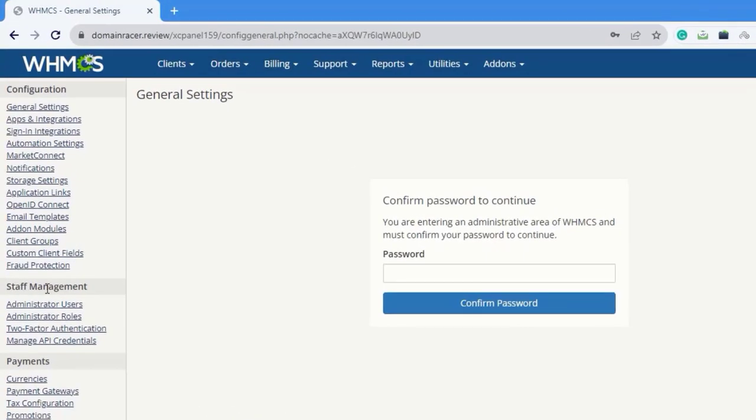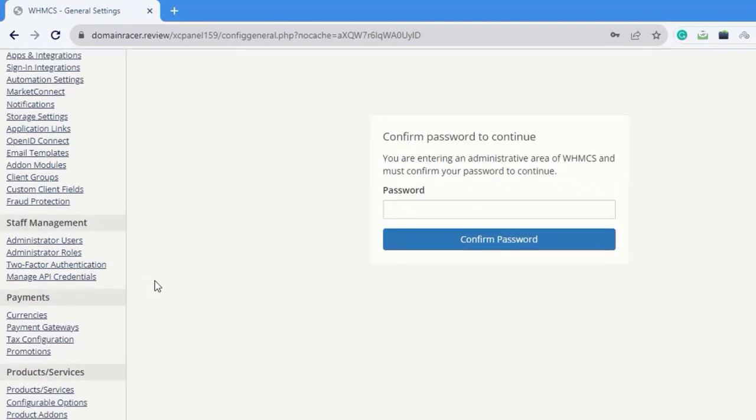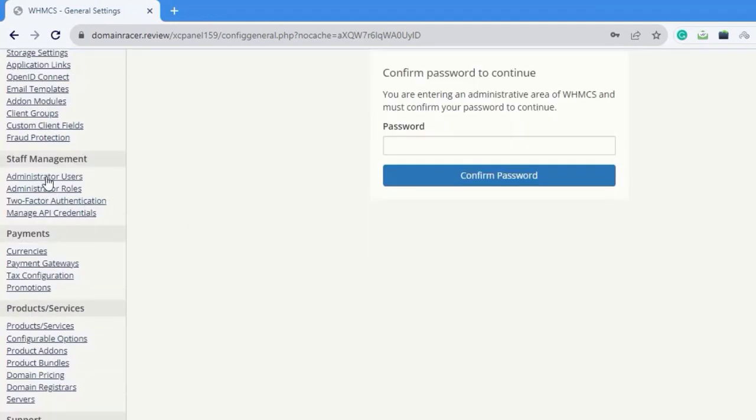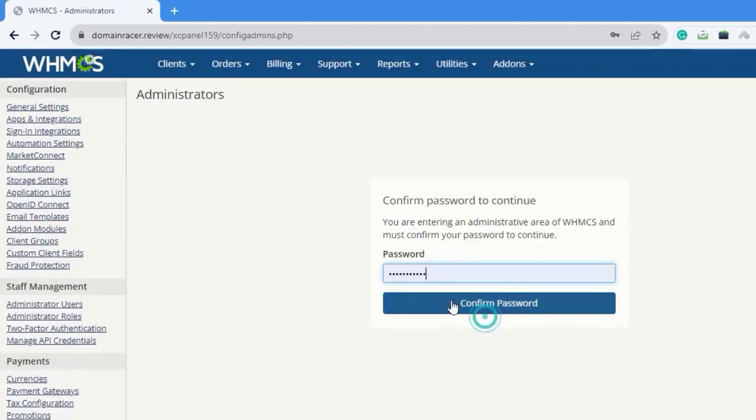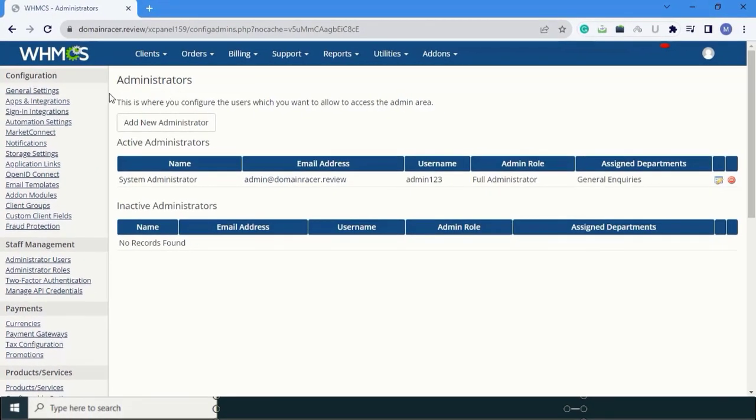So here is the staff management, and in that here is the administrator users. Click on that, enter the password. Here in administrators, you can see the name of the administrator, email address, username, and this is the admin role. Here you can set the admin role. If you want to add a new administrator, then from here you can add your new administrator.